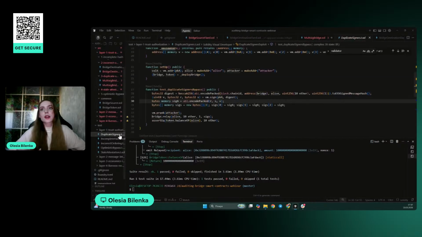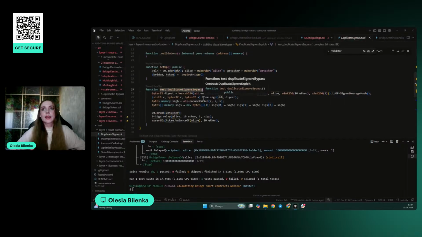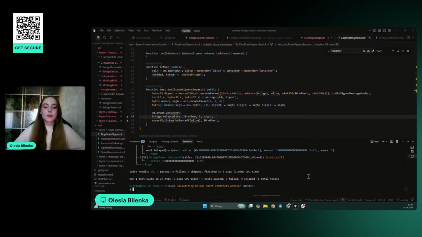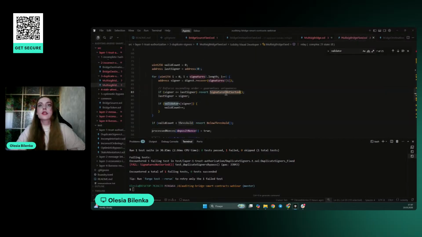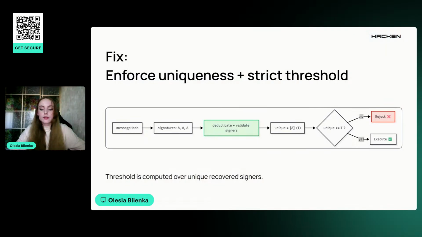Let's run the same duplicate bypass test, but on this contract version. Fixed. The duplicate is now rejected with the signatures not sorted error, which means that the 3 of 4 threshold with sorted signatures now works. So here is the fixed flow.